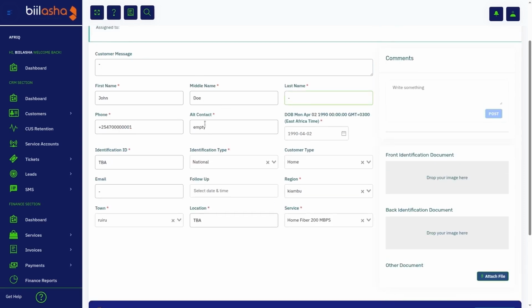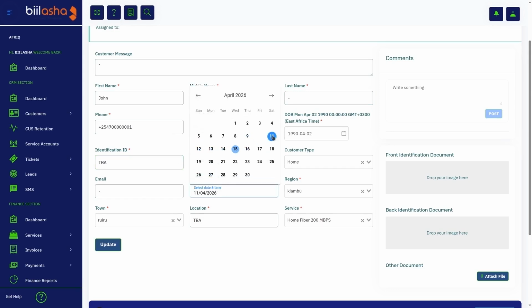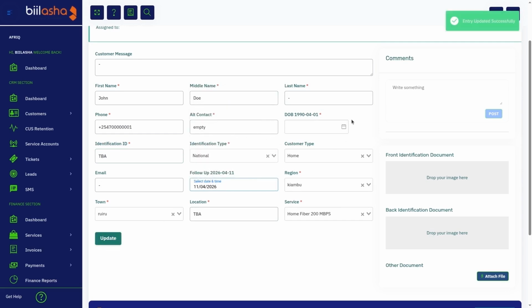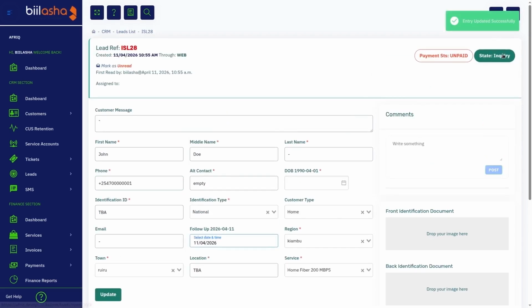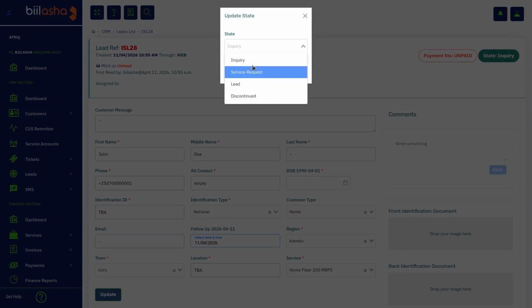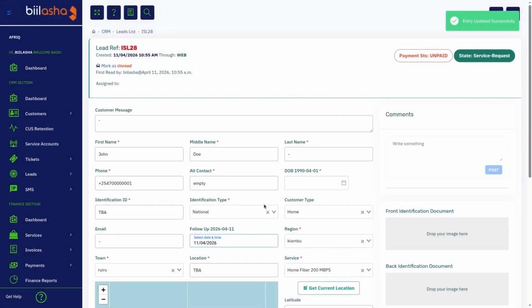It's not the name. It's not the ID. We're missing a follow-up. We need to punch in a follow-up date. So I'm just going to put today, and then I'm going to attempt to update that. If it has updated successfully, then I'm just going to change this into a service request. See if I'm successful. Yes, I am.